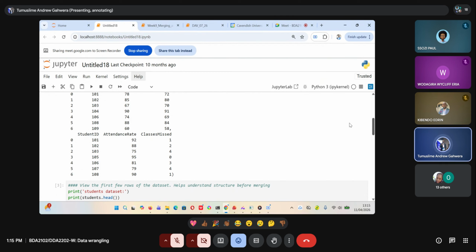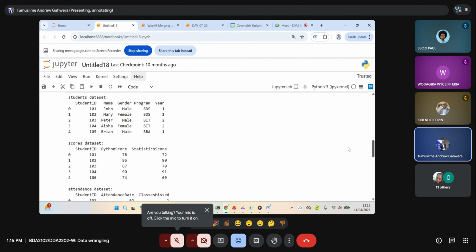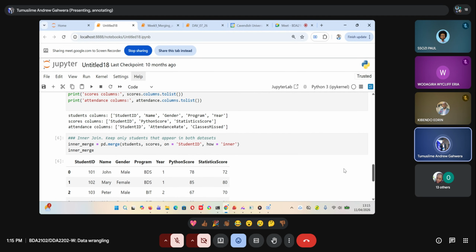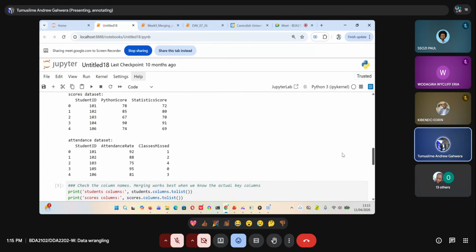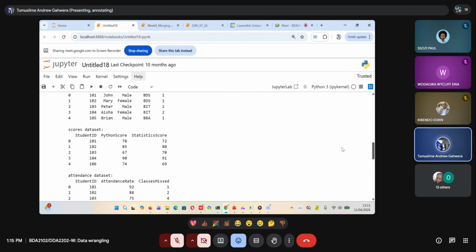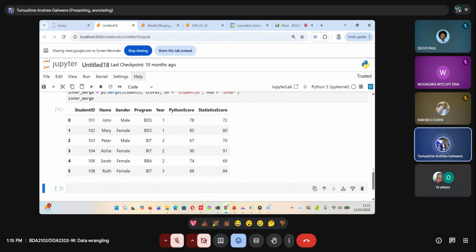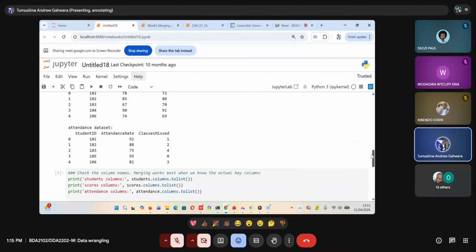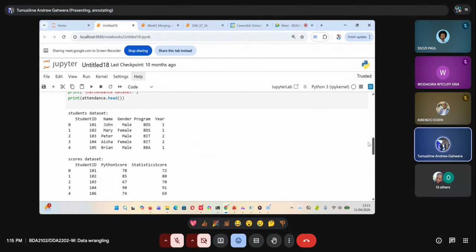So I think 107. Was it 107? 107 was not merged. Okay. Because I think 107 didn't have, it had missing information. So if you go up here, of course you are going to check from your data tables, but that's what that means.